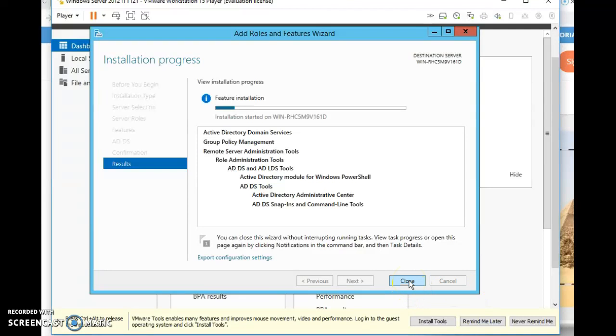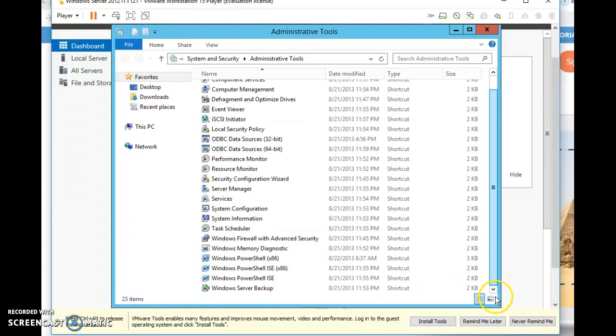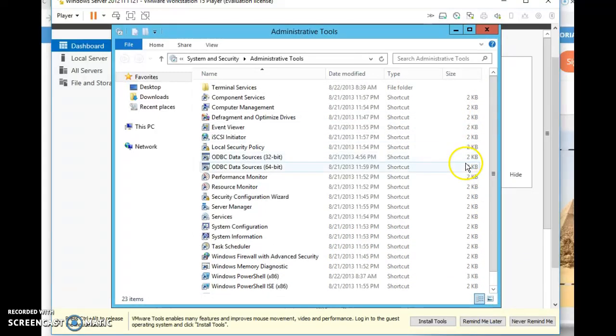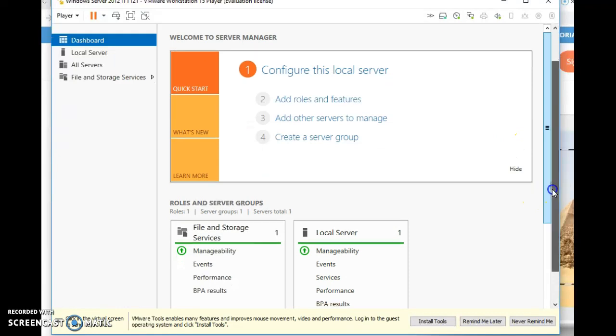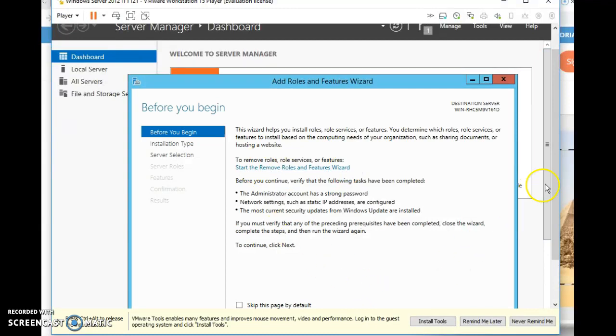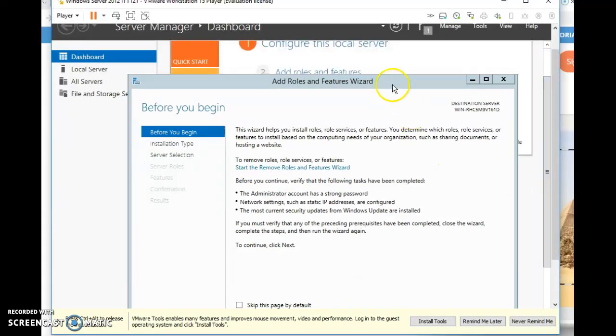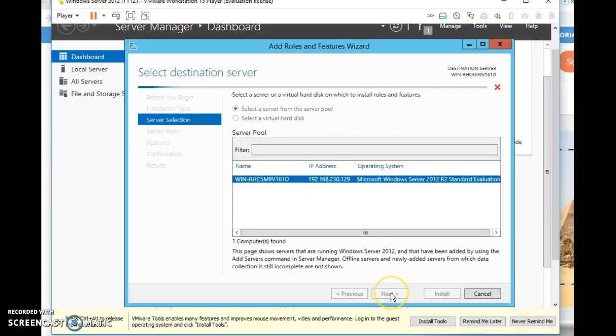I can go ahead and close that, and then after closing that, in order for that to be active, obviously, it has to be restarted, and that process is still ongoing. If I wanted to add other roles, like if I wanted to make this into a DHCP server, I would go through the same process.